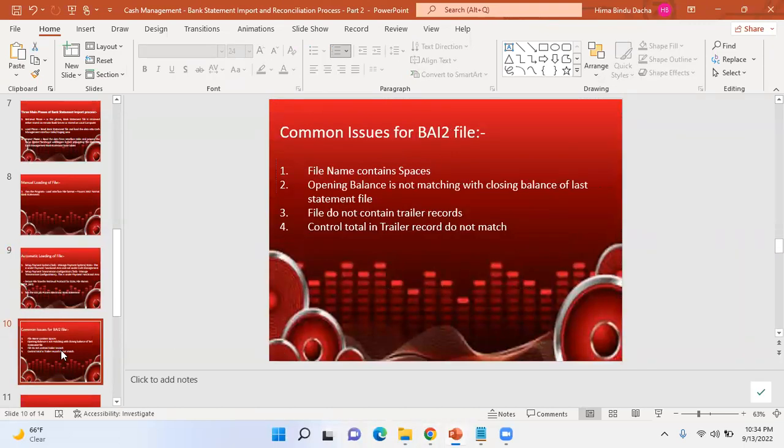And the last slide is about common issues for BAI file. Some of the common issues are basically file name contains spaces. If the file name contains spaces, when you try to run the import process, it will not accept that. It will throw an error. File name should never contain spaces. And the second one is sometimes your program will complete in warning, especially if the opening balance is not matching with the closing balance of the last statement, right?